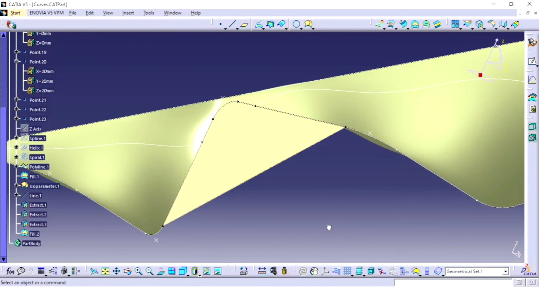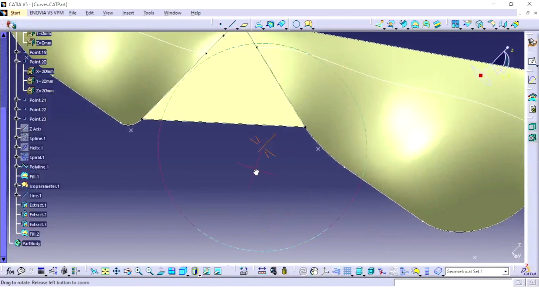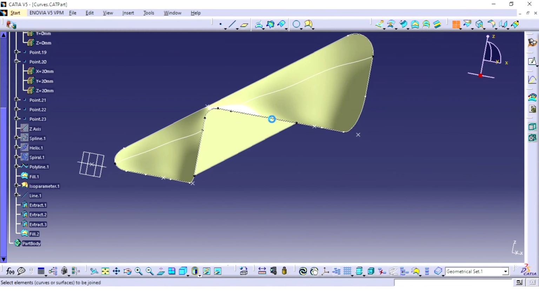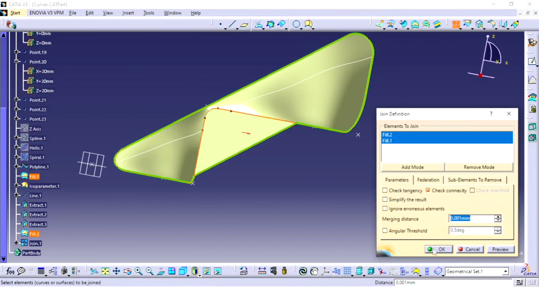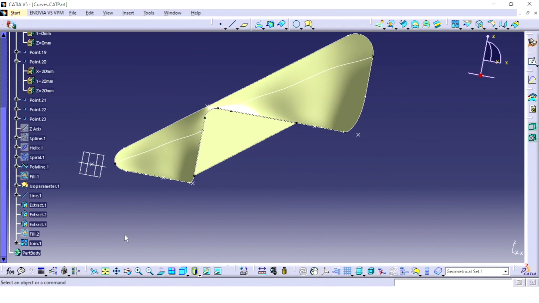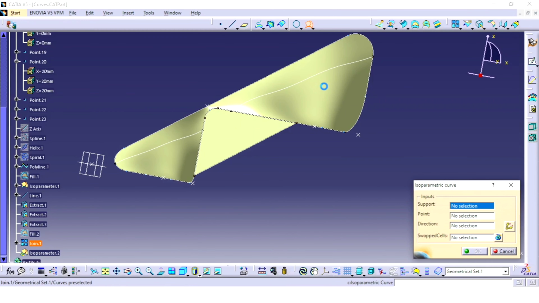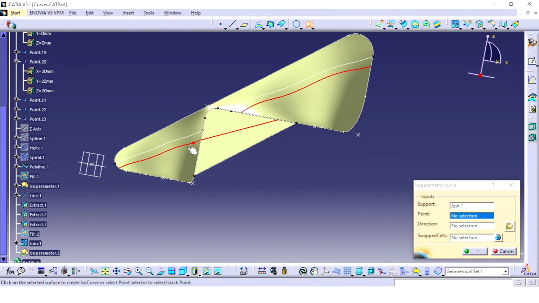Review and OK. Here we also have another curve. First of all, I am joining these two curves, the first one and the second one. Review. Okay, now this will be a join one. Now click on the isometric curve and the support is this one. Now you can see my curve is being created on both the surfaces.